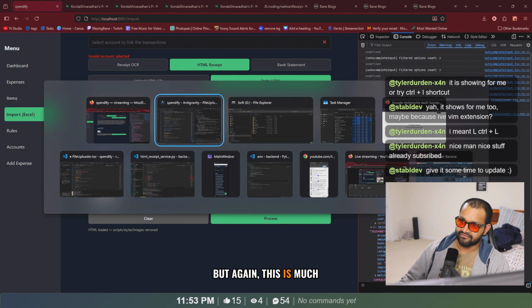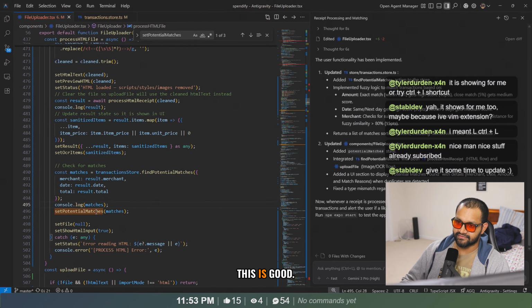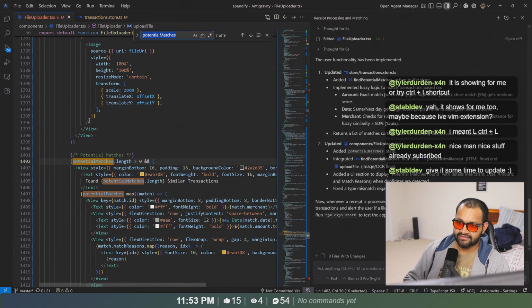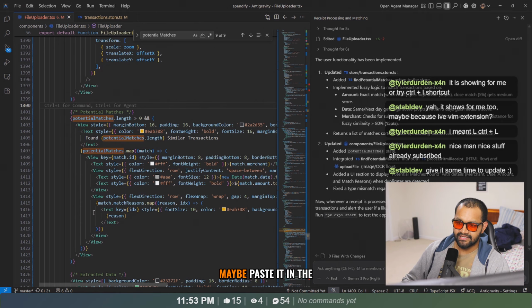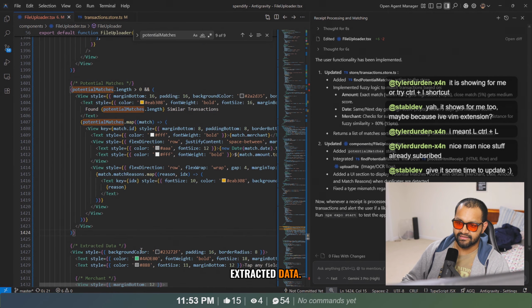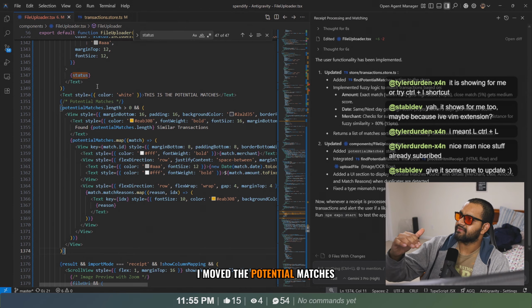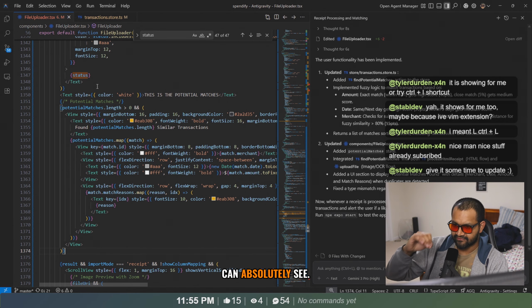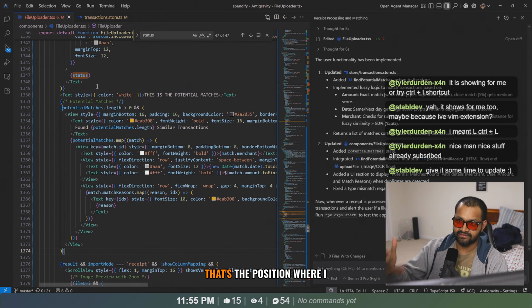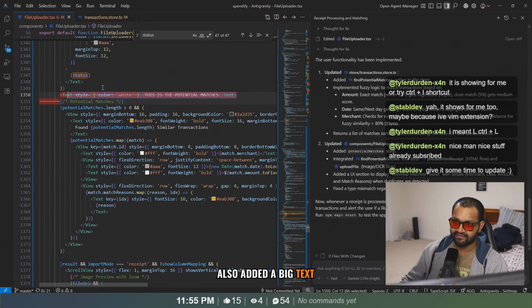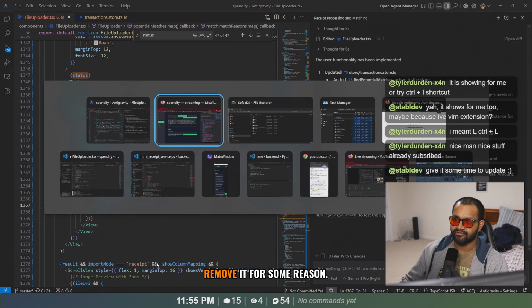But again, this is much more helpful, bro. This is good. Potential matches. Let me see if it's a minor bug or something. Maybe it placed it in the extracted data. Is this blue text the same thing? No, purchase history, preview. I moved the potential matches somewhere down so that I can absolutely see. That's the position where I also added a big text to see if that works, even though it's trying to remove it for some reason.